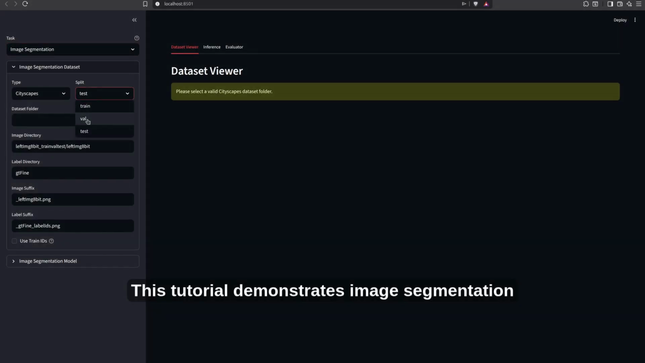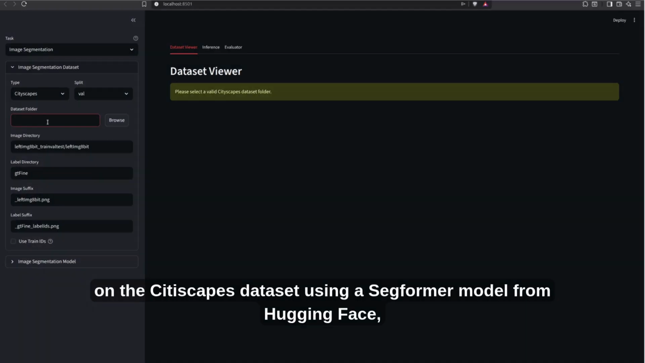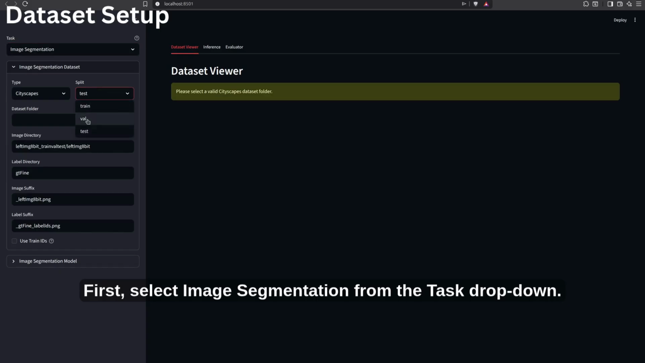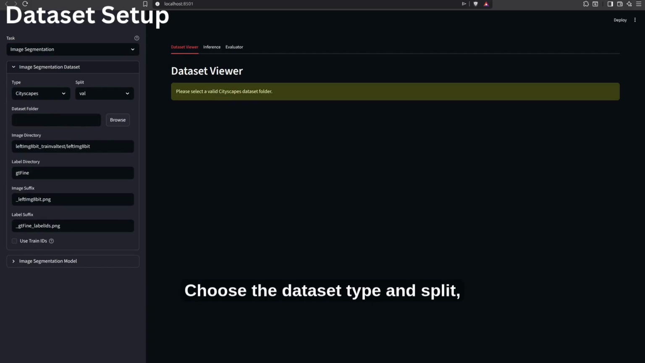This tutorial demonstrates image segmentation on the Cityscapes dataset using a segformer model from Hugging Face, integrated into the PerceptionMetrics library. First, select Image Segmentation from the Task drop-down. Choose the dataset type and split, then click Browse to select the dataset folder.